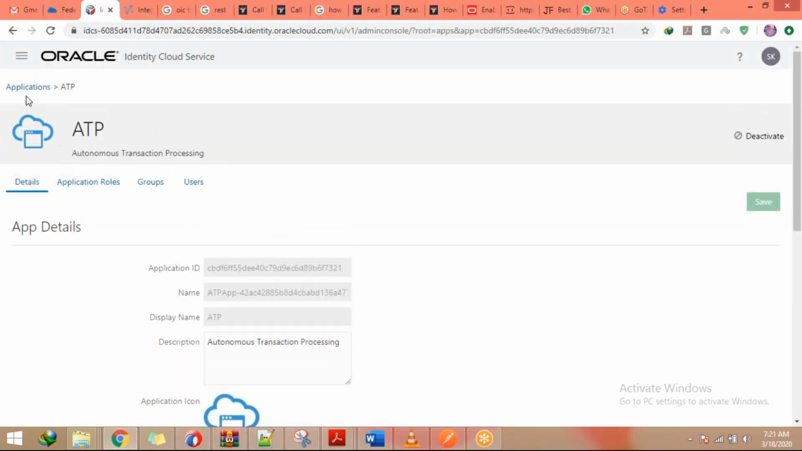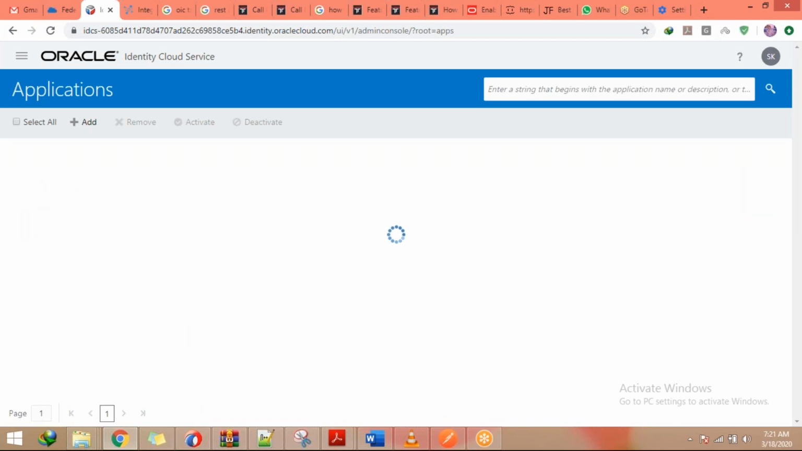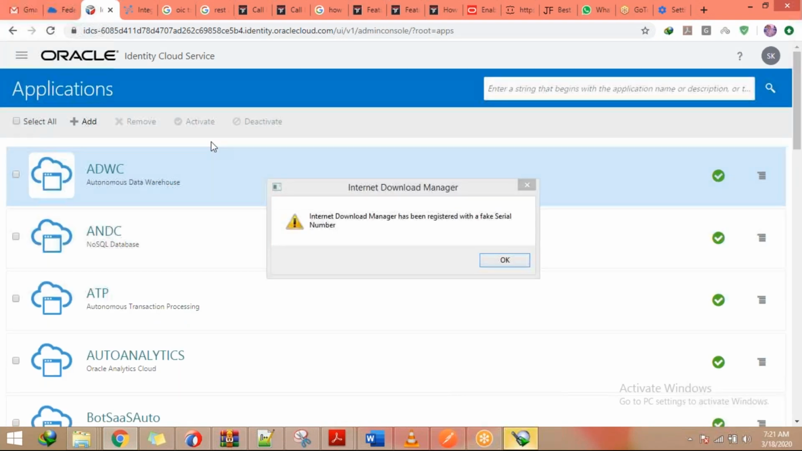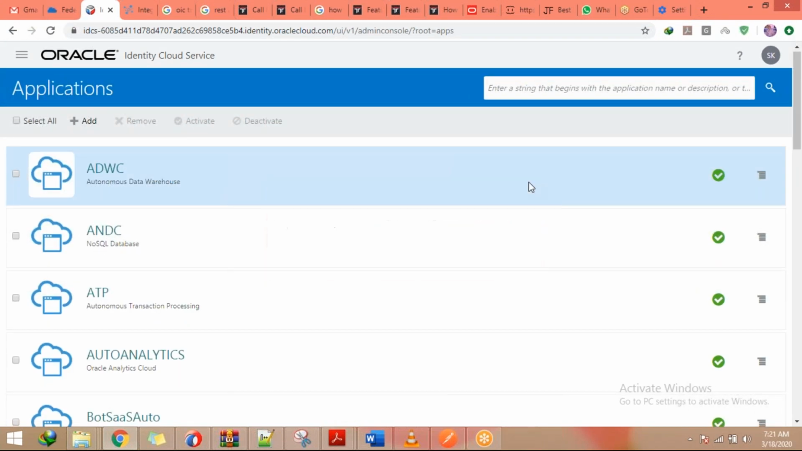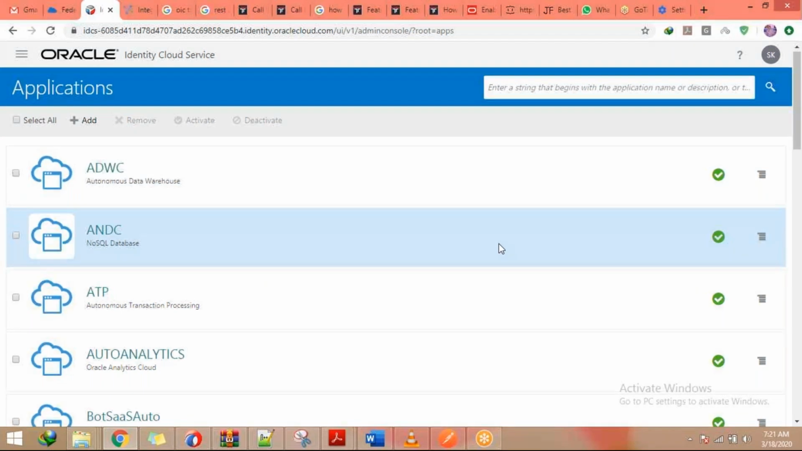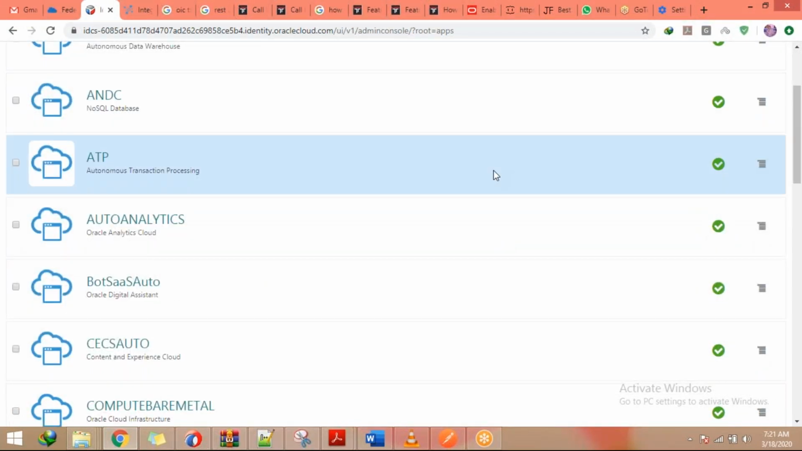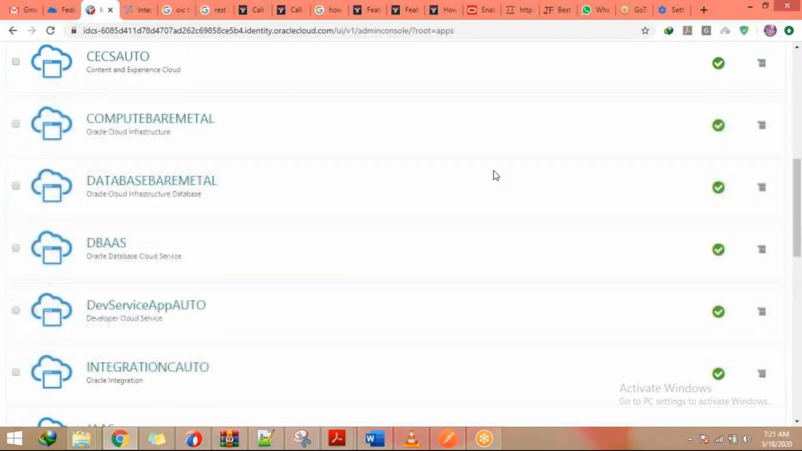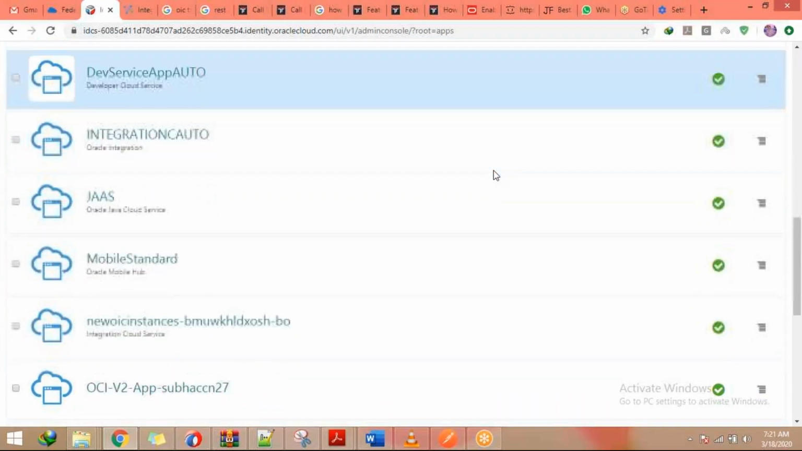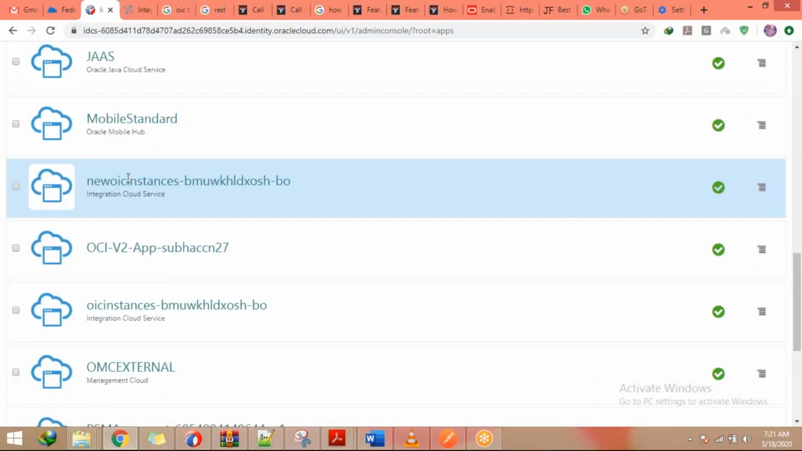So it is an ATP. So go back. What is this here? Okay, just go down. Integration auto, new OIC instance, right? So Subham has created one OIC instance. Just click on this.